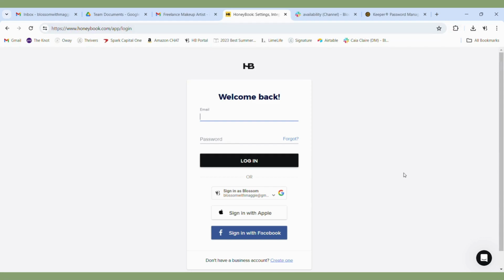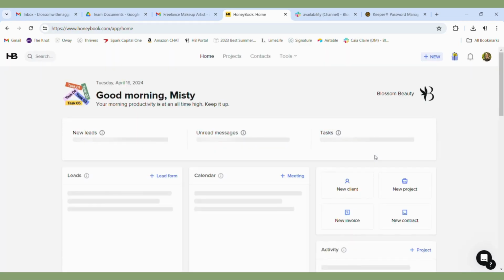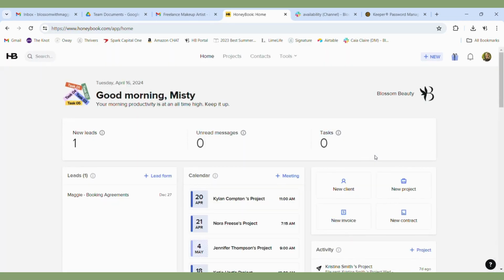So here we are. We're going to type in the email address that you use when working with Blossom Beauty, and then your password that you set up in the last video. And we're going to log right in. Okay, and you're going to see this screen takes you right to your desktop, or your dashboard.